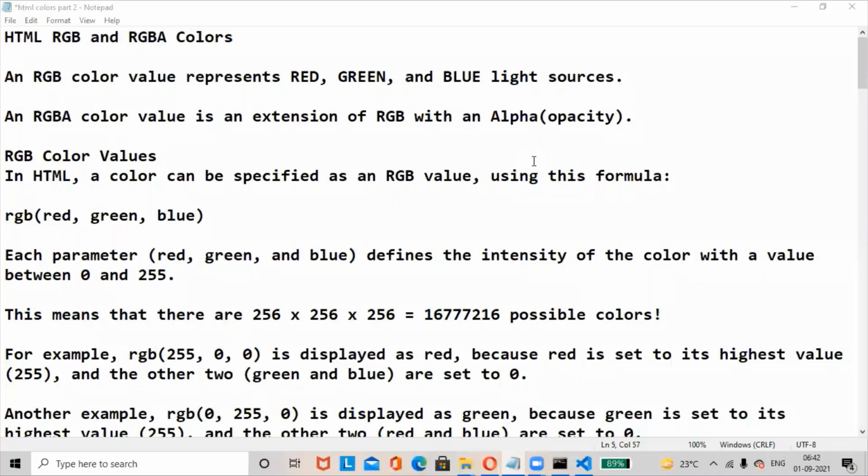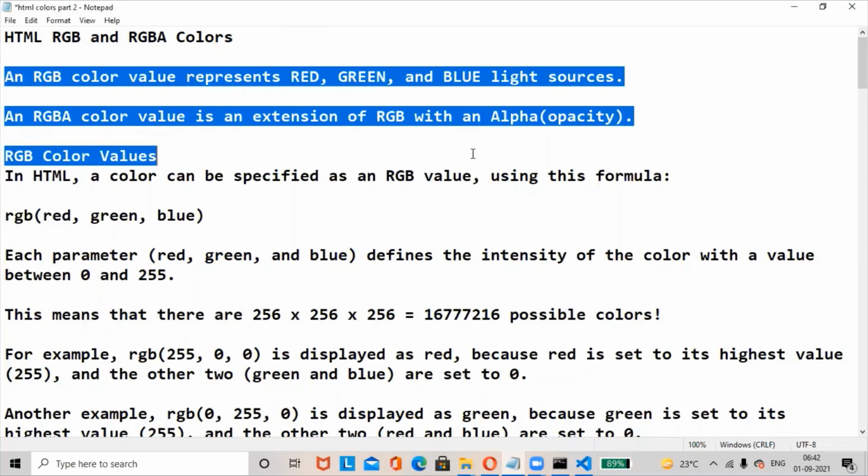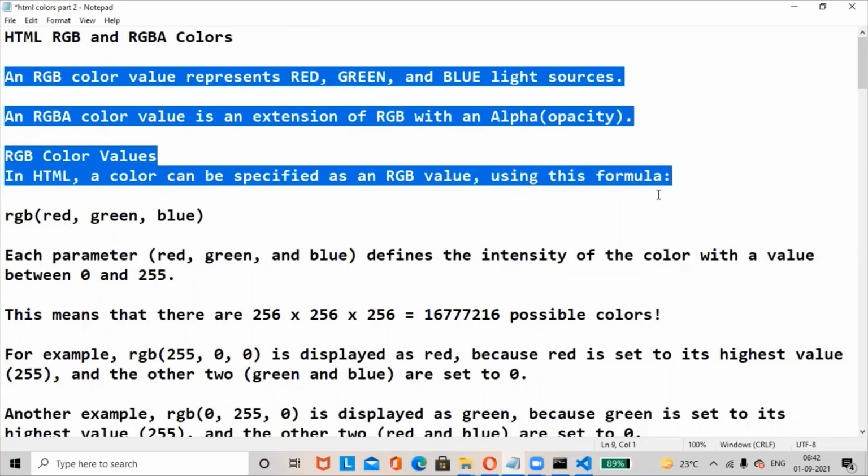Hi everyone, hope all are doing great. Today's topic is HTML RGB and RGBA colors. An RGBA color value represents red, green and blue light sources. An RGBA color value is an extension of RGB with an alpha. In HTML, a color can be specified as an RGBA value using this formula.